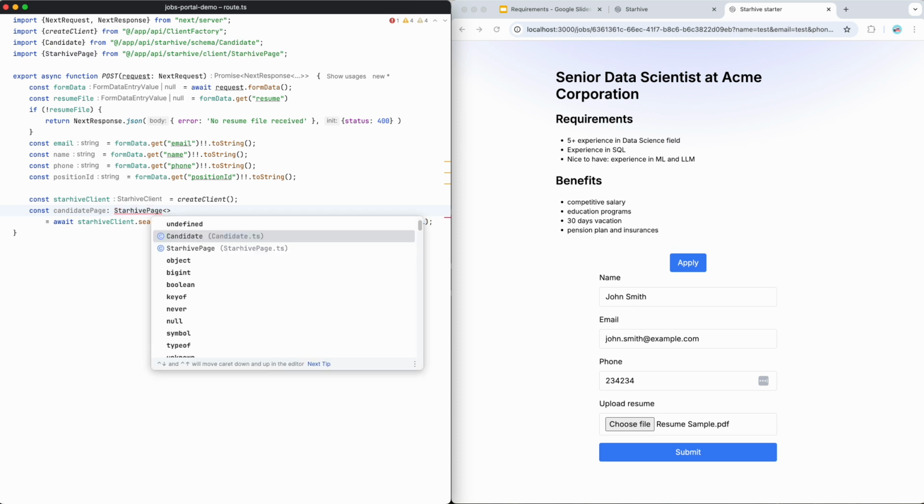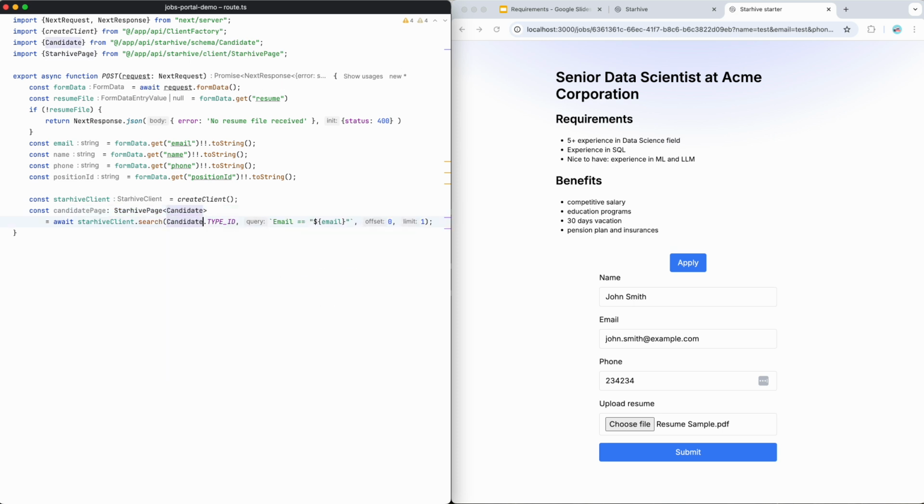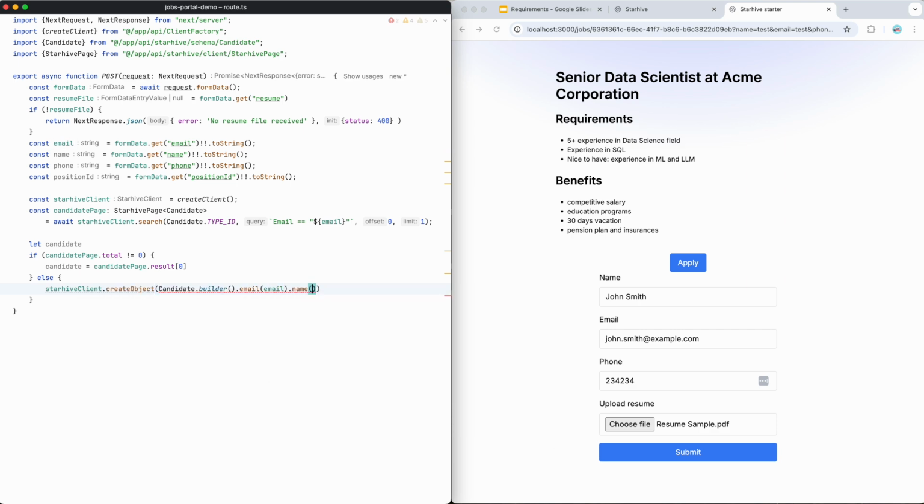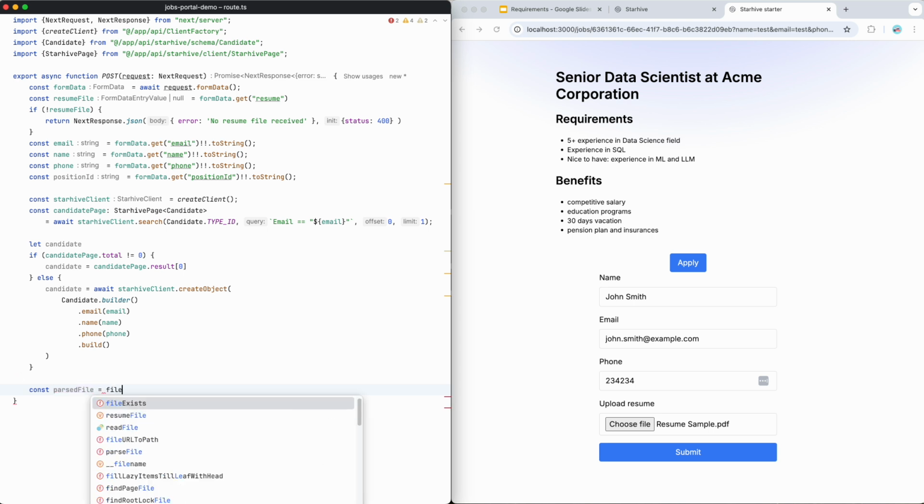Here's a simple query to get users whose email equals our input value that we can pass into the search function. If the search has given a non-empty result, we use the first candidate from the result. If there is no candidate with the given email, we can create a candidate object with the provided email, name and phone number. Then we can use that candidate ID as the reference in the application object.